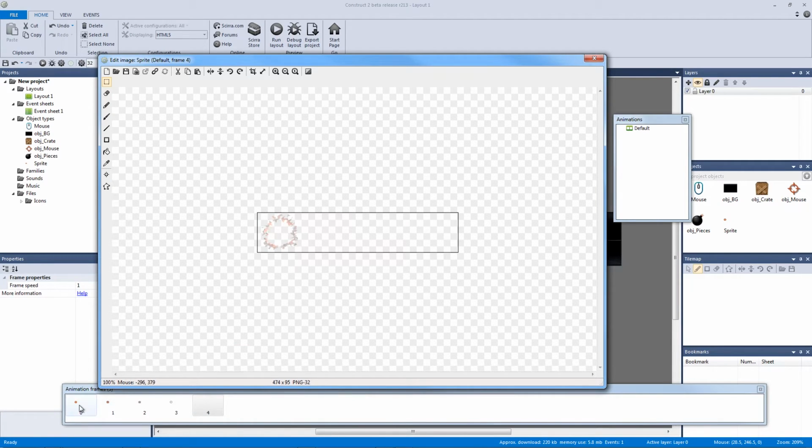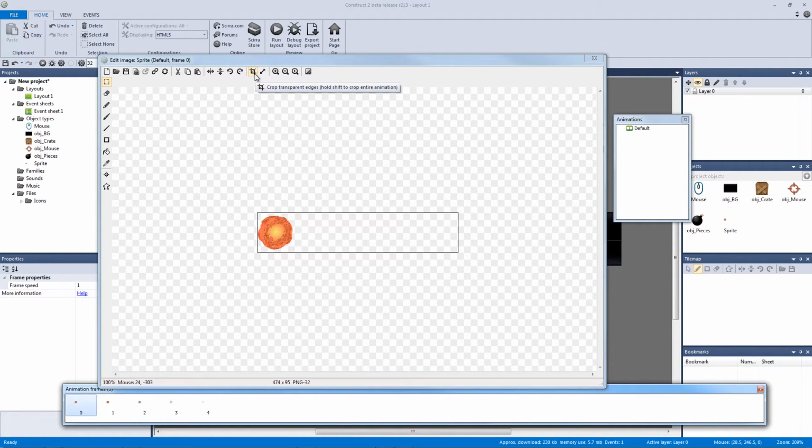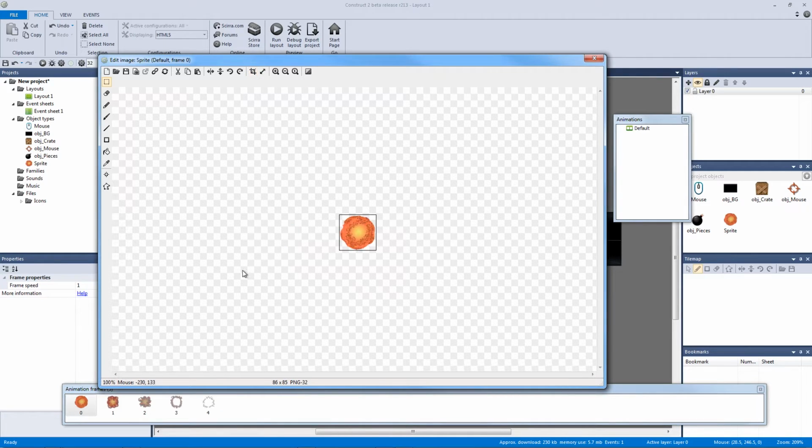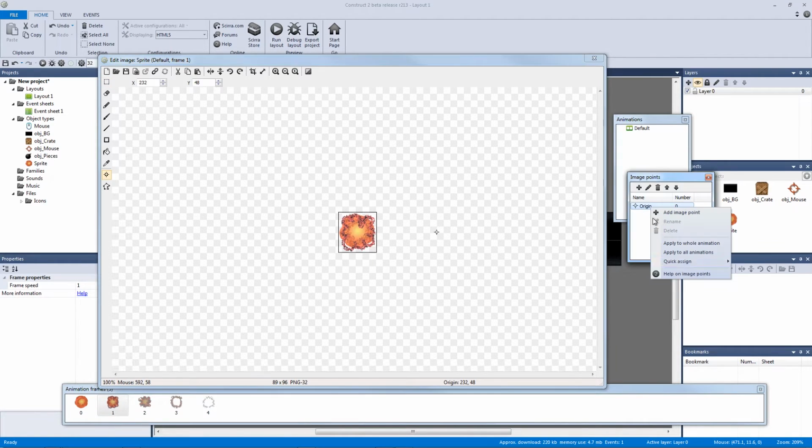Okay, so now I have these explosions, but obviously their sprite's a little wonky. It's a little bit big. So what I'm gonna do is go to the crop tool, hold down Shift, and click, and that's going to crop every single one of these frames perfectly. Cool. So let's go to our origin, and let's quick assign this to the middle, and let's do that for all. So apply to all animations or just whole animation. It doesn't matter which one.